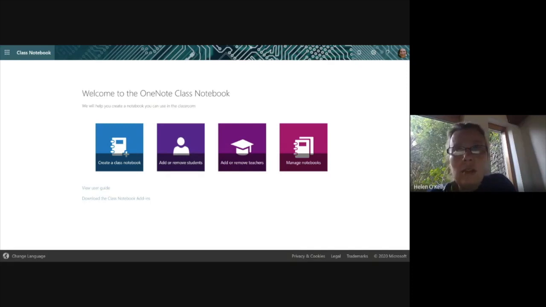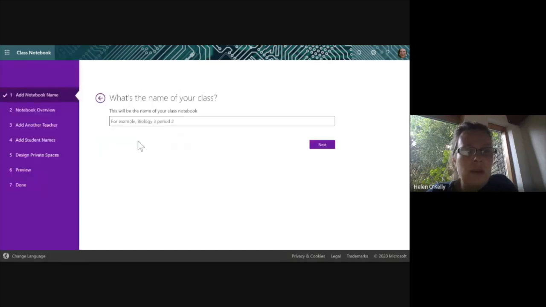Imagine it's August and you've got your first year CSPE teacher, and you want to set it up. So the very first thing you need to do is create a class notebook. So we'll click on that there.